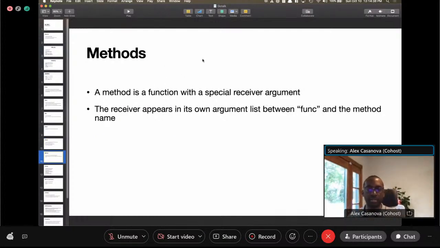So methods in Go can be attached to structs. The difference between your regular function and your method is that the method will come with a receiver. The receiver is kind of like an attachment to the instance of the struct. That receiver can be either a pointer or a value, a variable. So we'll go over what the differences are with that.